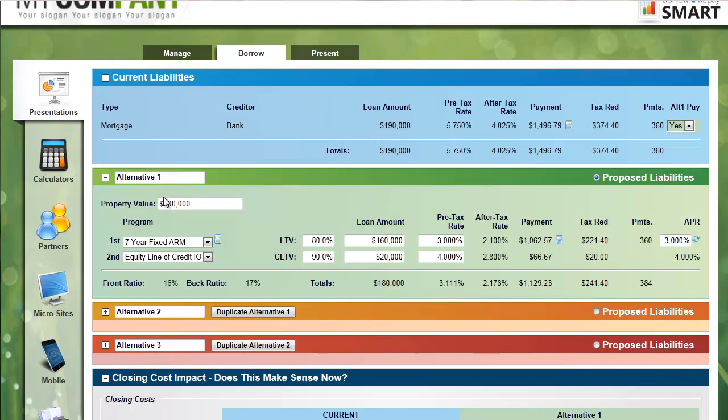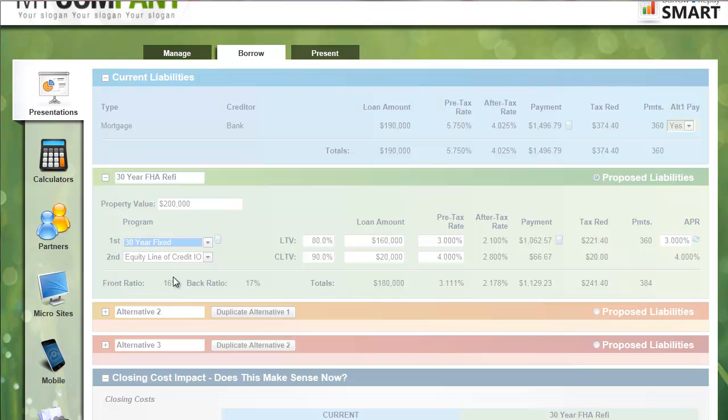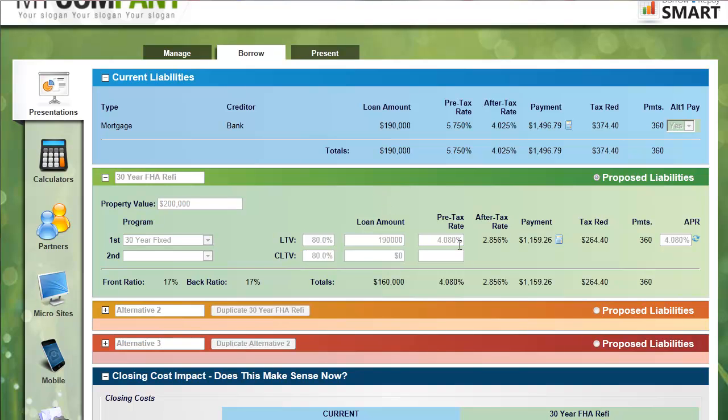So I'm going to shrink this up, and I'm just going to say 30-year FHA refi, and I'll override and say I just want to go with a simple 30-year. I'm not going to have a second mortgage, and I'm going to put in the loan amount. They owe 190, so I'm just going to go ahead and put in 190 right here. So it already lets me know that I'm at a 95%. And let's just say a 4.25% interest rate.